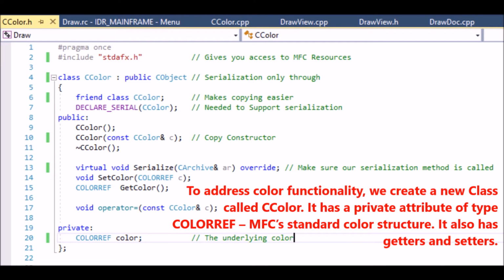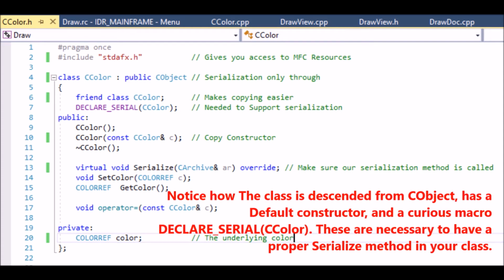To address color functionality, we create a new class called CColor. It has a private attribute of type colorRef, MFC's standard color structure. It also has getters and setters. Notice how the class is descended from CObject, has a default constructor, and a curious macro, DECLARE_SERIAL(CColor). These are necessary to have a proper serialization method in your class.